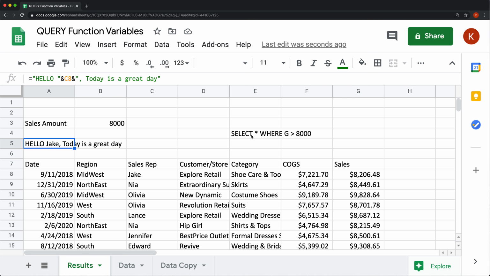Now, in our case, what I need is something like this. It needs to say select star where G is greater than, and 8,000 could be 8,000 or basically whatever number is in this B3 cell. So for that, what I would do is equals and do select. This is the part of the text that's constant, so we type that in quotations. So I'm going to do select star where G is greater than.